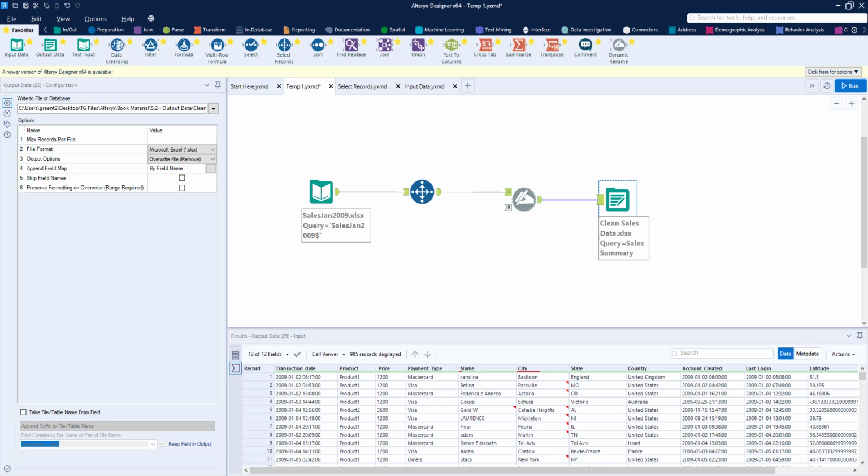Taking a closer look at the tools on the canvas, notice that the Input Data tool has a small yellowish-green arrow on its right side. These are referred to as anchors, which is a term I used earlier. Anchors that appear on the left side of tools are called input anchors, and anchors that appear on the right side of tools are known as output anchors. And some tools, such as Dynamic Rename, have more than one input or output anchor.